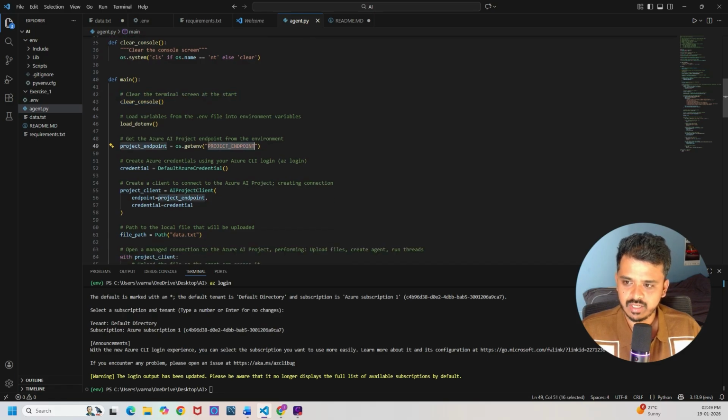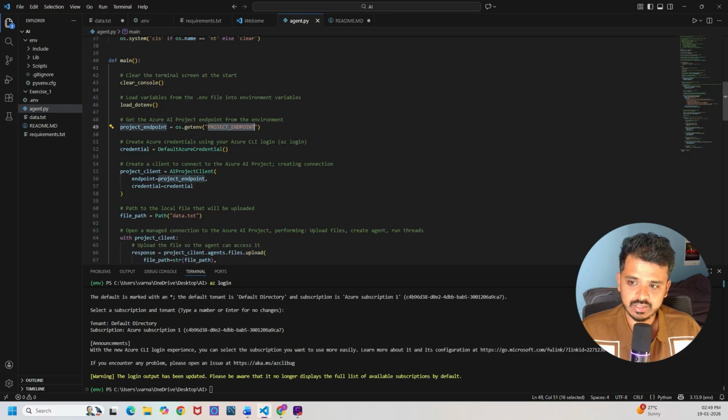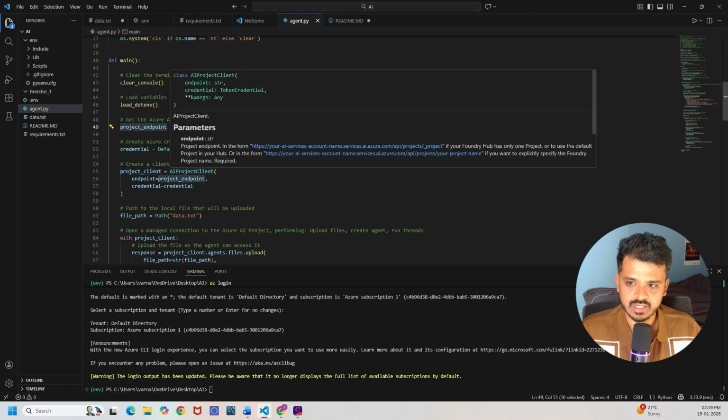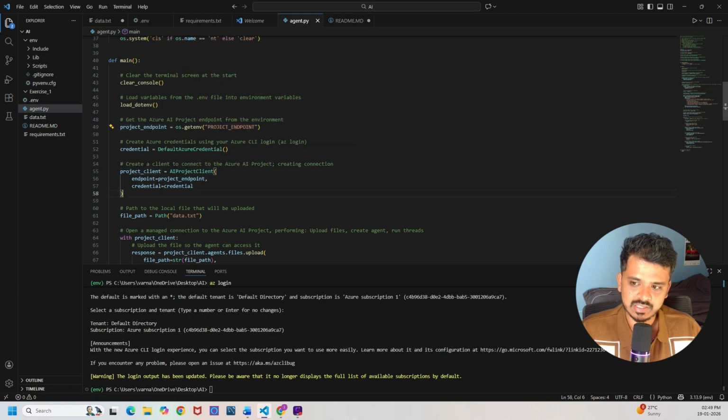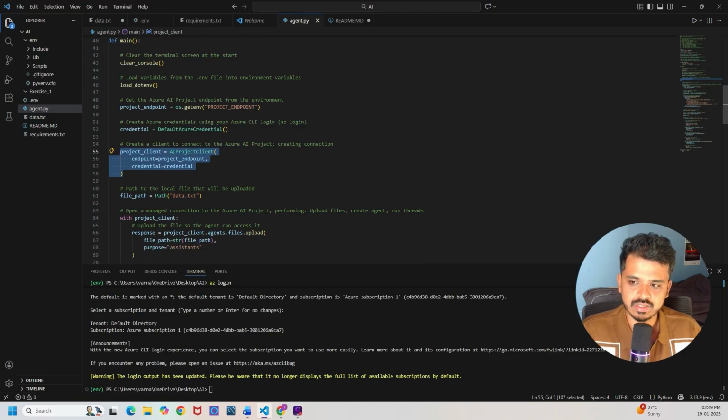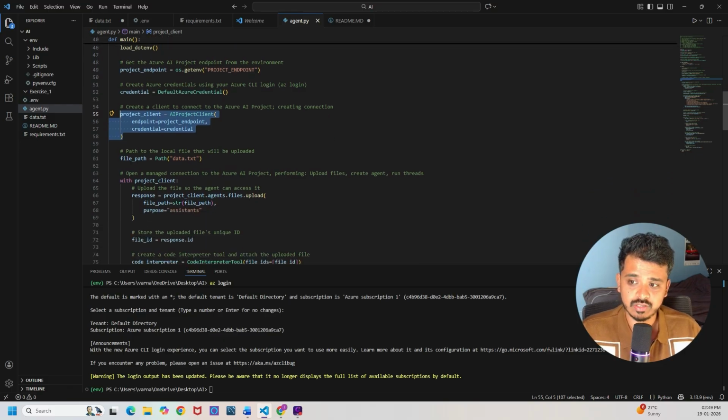Project endpoint and credential for authentication purposes. And here we create a client to connect with the Azure AI agents. project_client is an object of this class AIProjectClient. This is basically a piece of code. What it is doing is actually creating an object for you. It is establishing a connection for you with the Azure AI Foundry. Post that, you have to upload the data. So these are the real operations we are doing here.